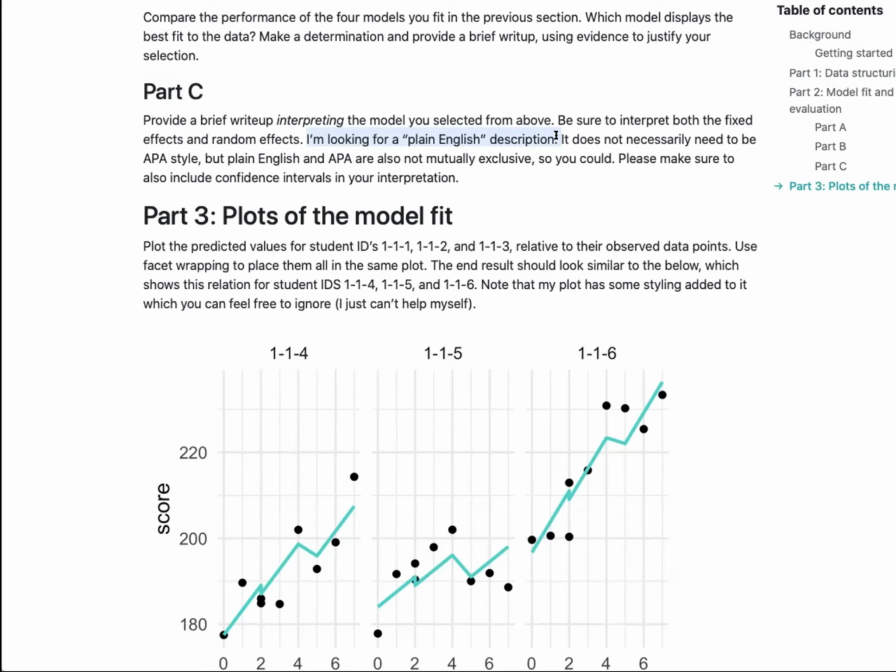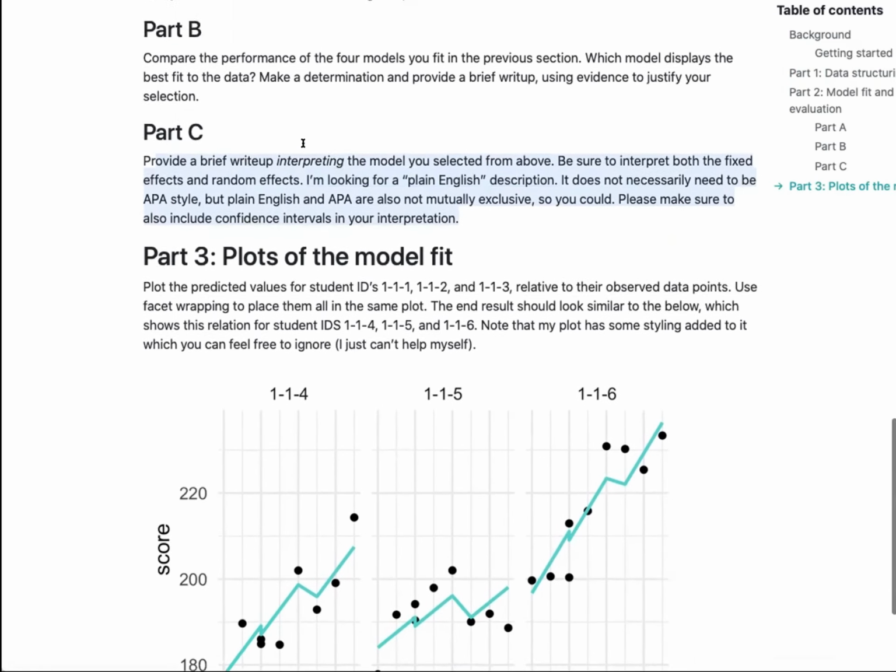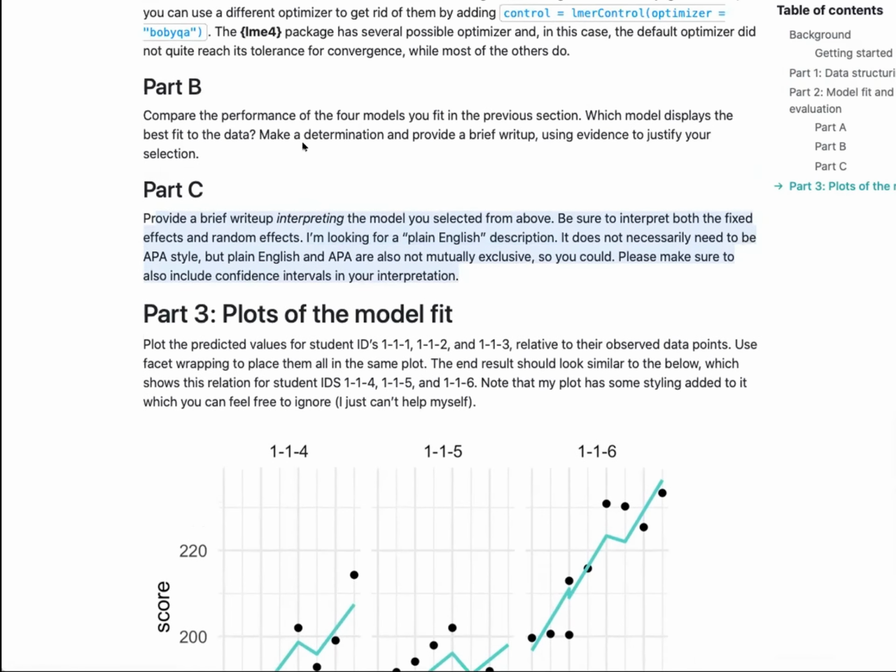Not like this is the confidence interval of blah, blah, blah. Although I might have said something about confidence intervals. No, I don't think I did. Okay, so this is really, I'm just looking for a plain English description of what you think this model actually means. Okay, so that's all the stuff that we've sort of covered from today.